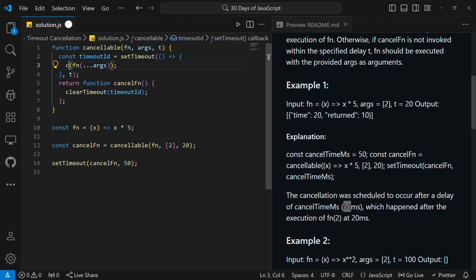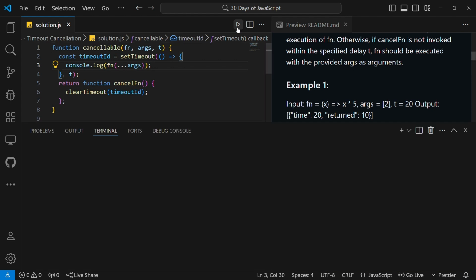Because if you run this .log, you will not see anything in the console. So I'll just log this. This is where we get our results. When you call this function is where our results will be gotten. That's why I'm logging the function. And if I run this code, I expect to see 10 in the console. So let's wait for it and see.